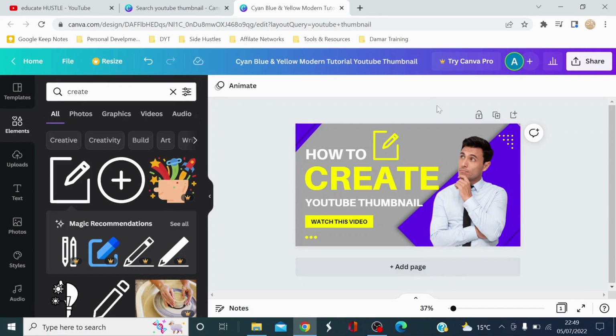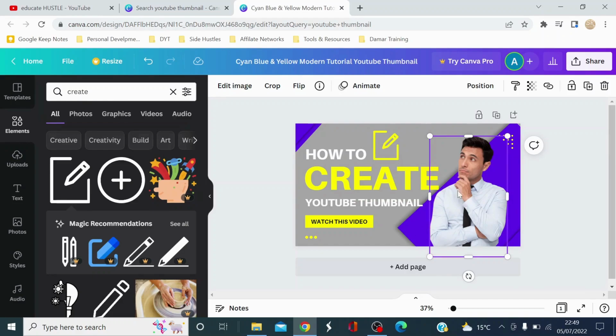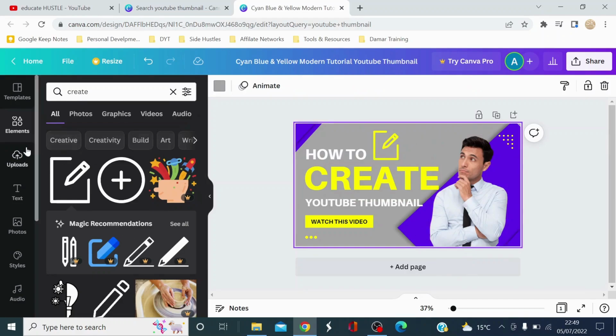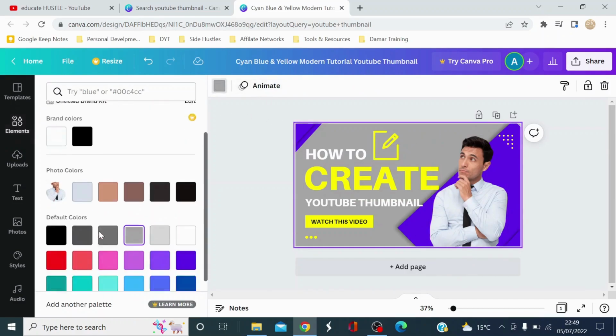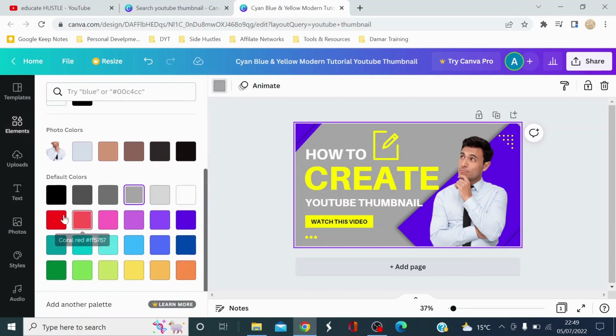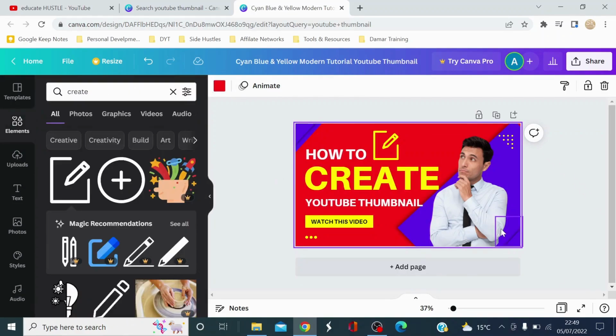Can you see? You can change anything within it. Obviously, the person color you might not be able to change, but you can change that background color. Let's make it a red. That looks even better, doesn't it? Look at that! Imagine having that on your how to create YouTube thumbnail video.